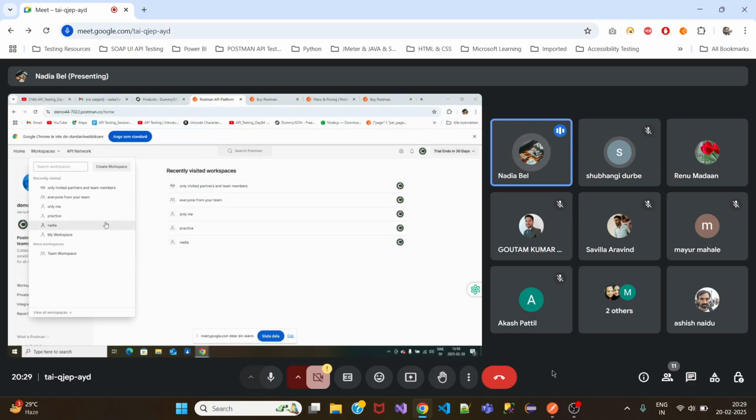I did that, but you said it's public, and it was not visible here as public. I think public would be everyone from your team, the second option. I deleted it already. You deleted, then it's good. But it gives me this. You just need to click on any one of the options. Everyone from your team. Anywhere is fine.